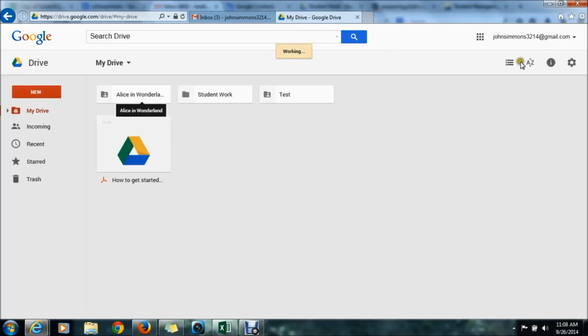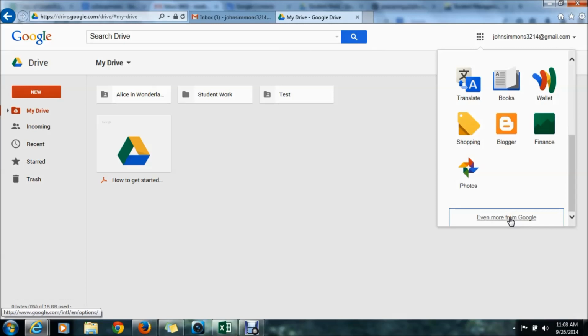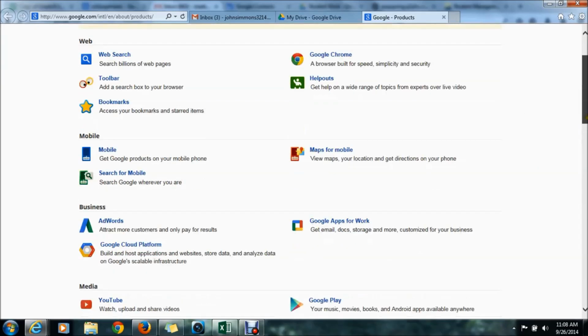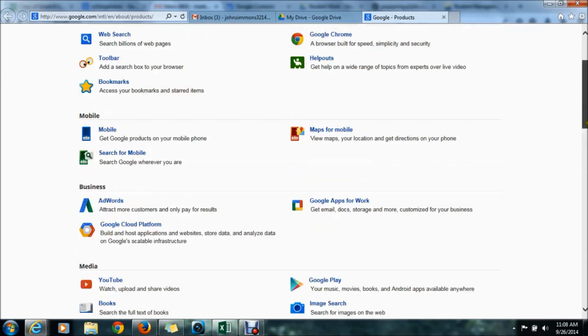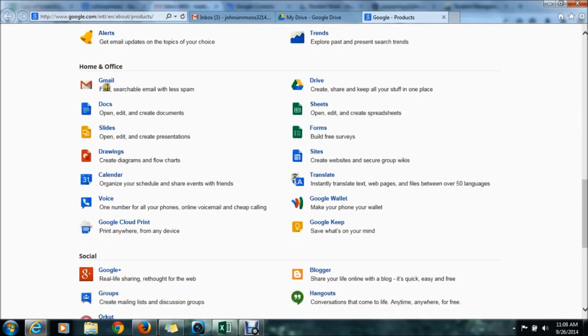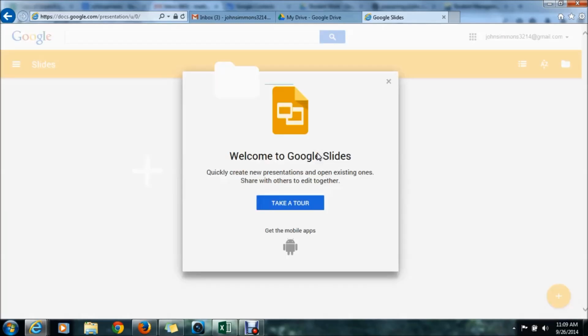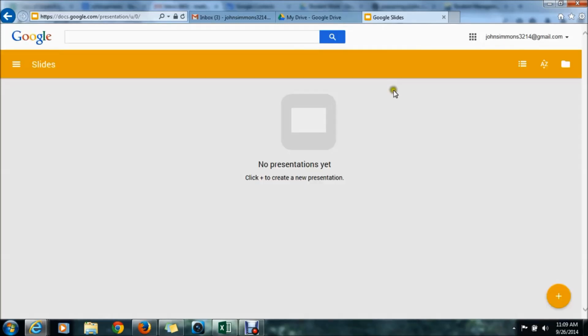If you go to this little navigation tool and go down here, you can add all sorts of little functions, apps, or whatever. So there is, let's see down here, the Home and Office. These are all the equivalent things that Google has to Microsoft Office. So PowerPoint is called Slides. Okay, take a tour. You could do that, but not yet.